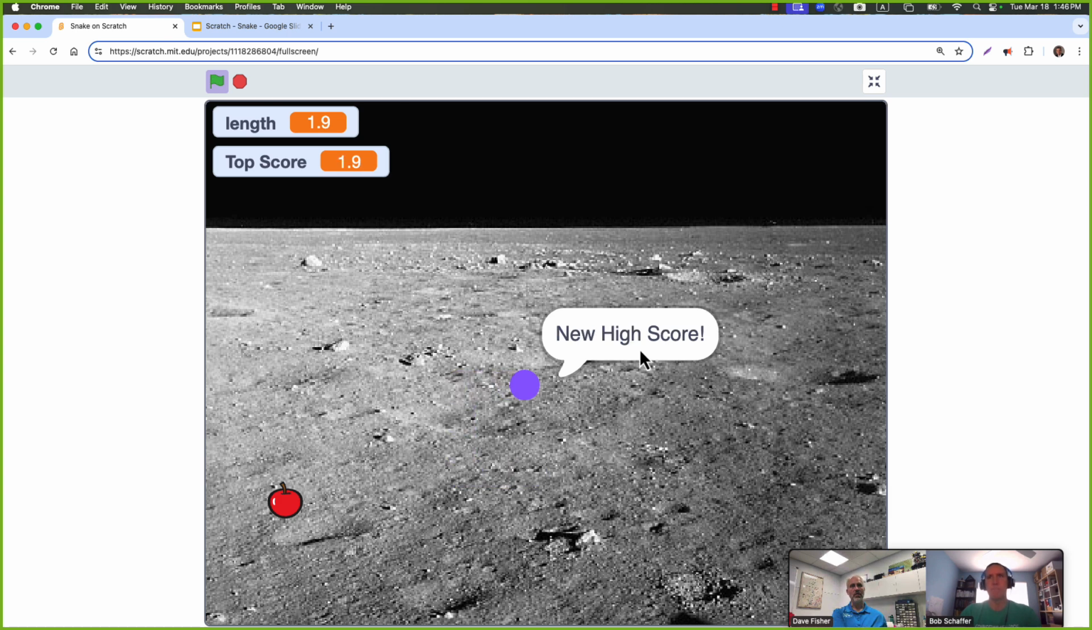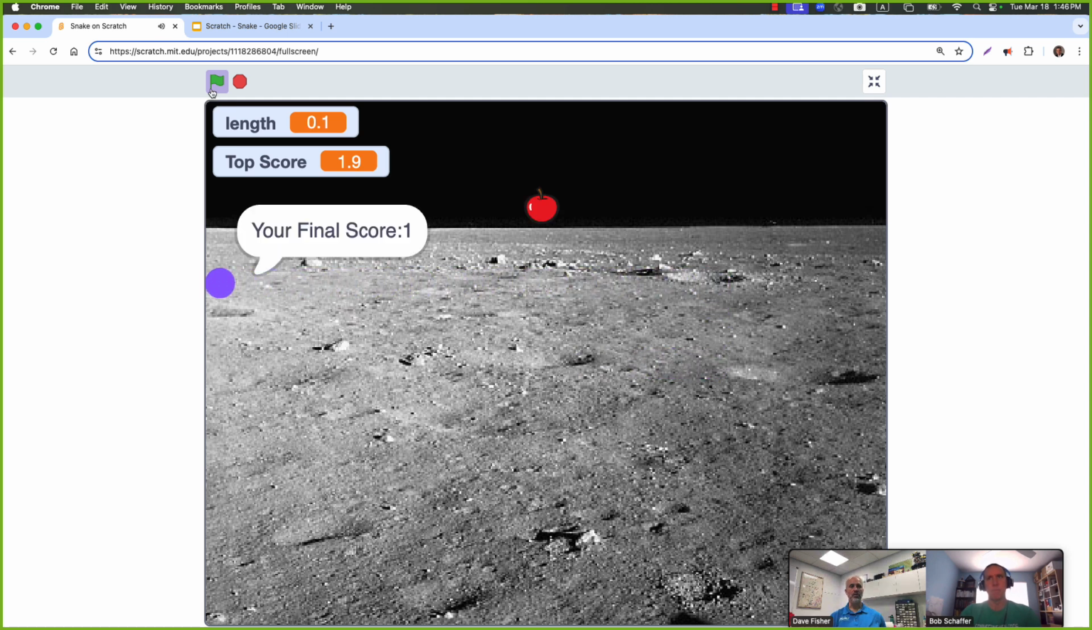It says that my final score was 1.9, and that gave me the top score of 1.9. And so you can kind of see that's the idea. You can play again. Also, if you hit a wall, you die if you hit a wall as well. My final score was apparently 1 because my length was 0.1. So that's the game that we're going to be making.